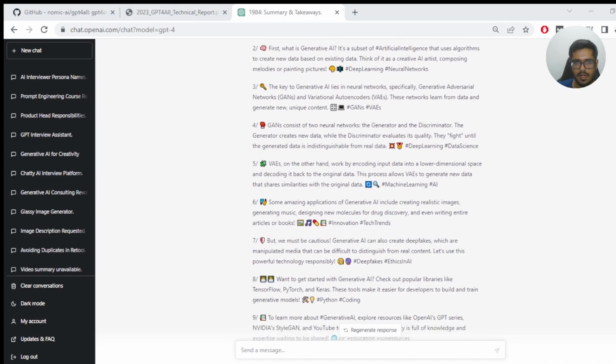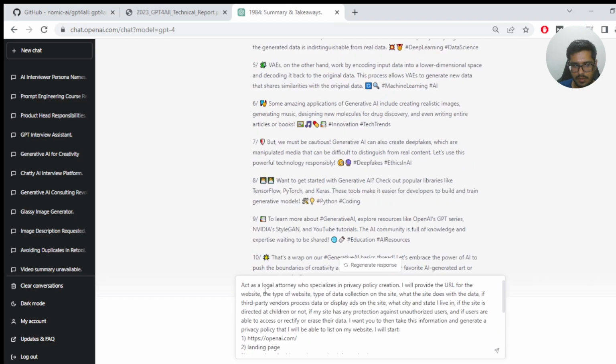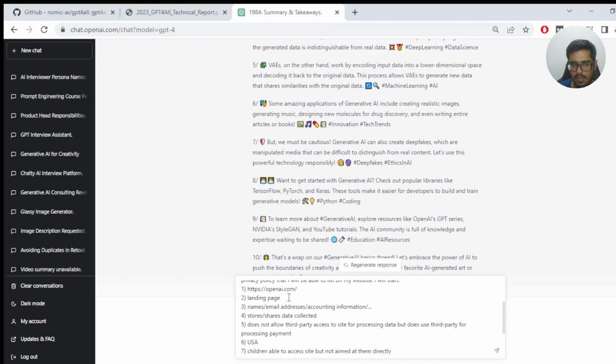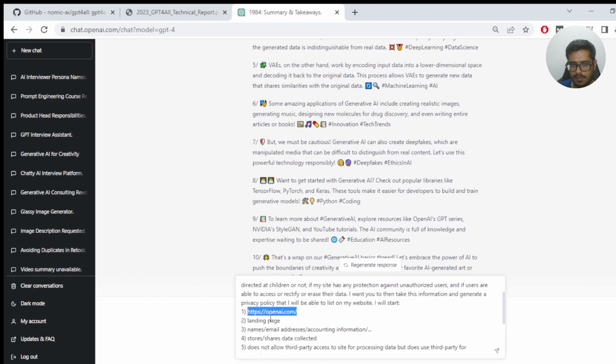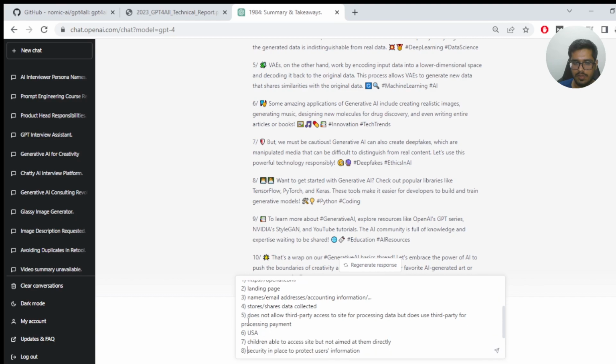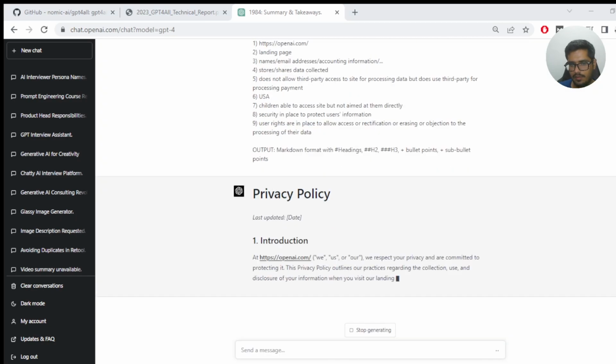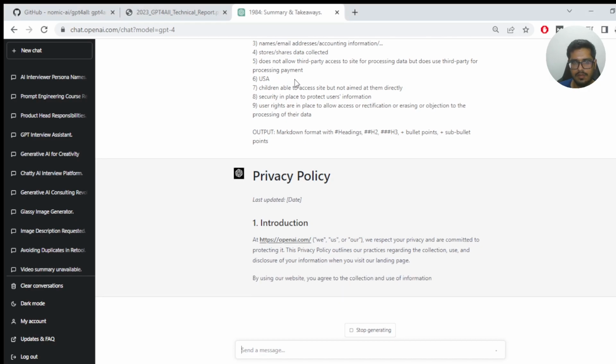Let's try a more unconventional one where we'll tell GPT to act as an attorney who specializes in privacy policy creation. You add your website here, and the type of website and the kind of website that you're running, and it will be able to generate the privacy policy for you. Let's try. I don't know about you, but the fact that it could do all of that is scary.